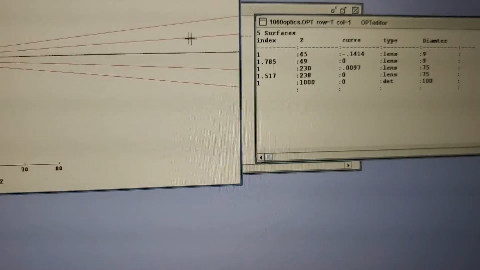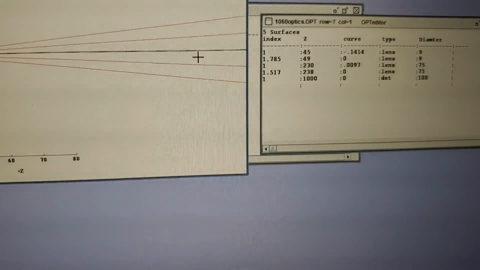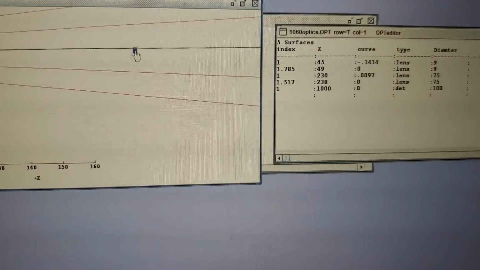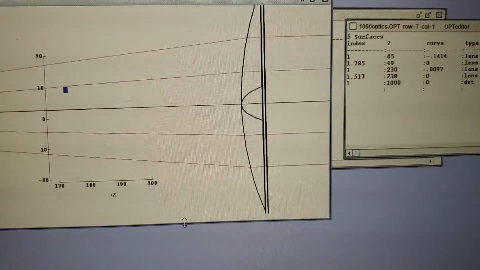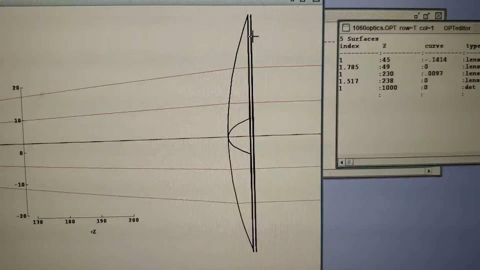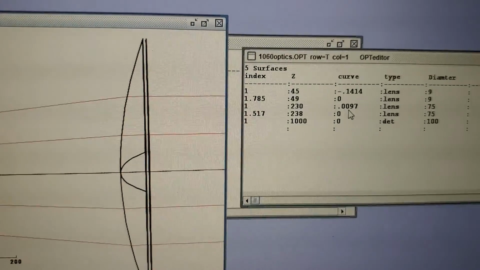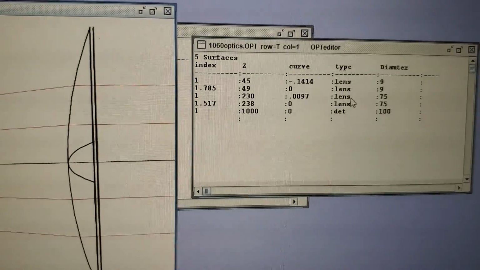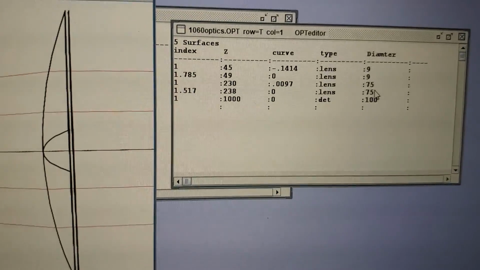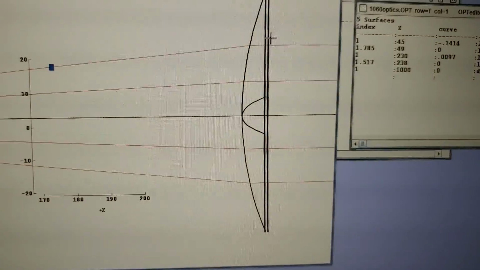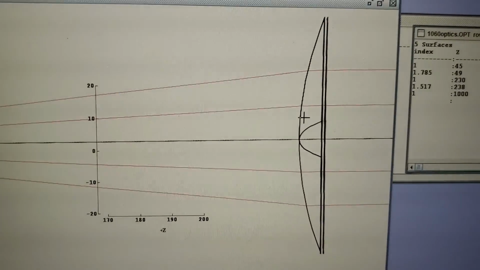So now, some distance away, 230 millimeters on the z-axis. If I scoot this over, you can see I have another lens here. And this is a positive lens. It has a positive curvature. So the positive curvature of 0.0097, again defined as a lens. And now this has a much larger diameter, 75 millimeters. And you can see that this diameter lens is much larger than the initial lens.